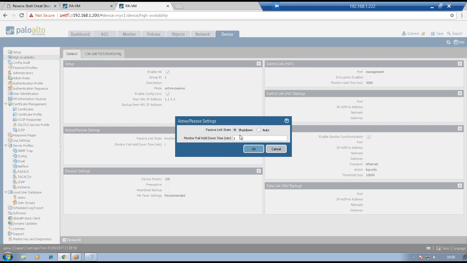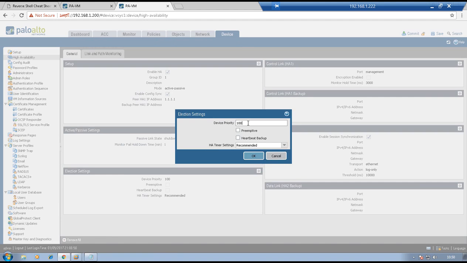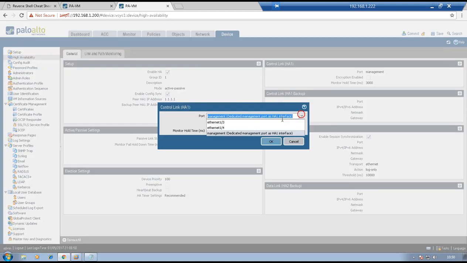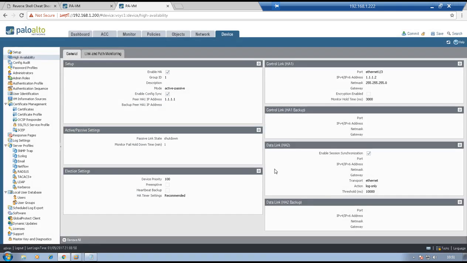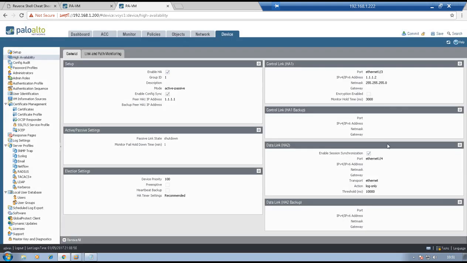Interface link state will be shutdown. Okay. Go to election settings: 100, because this firewall will act as the backup firewall. Click on OK. HA1 interface is Ethernet 1/3 and the IP address would be 1.1.1.2 because the peer has 1.1.1.1. The netmask is 255.255.255.0. Click on OK. Backup is not required. For HA2 we need to specify the interface as 1/4 for the synchronization of dynamic objects. Click on OK and nothing else.